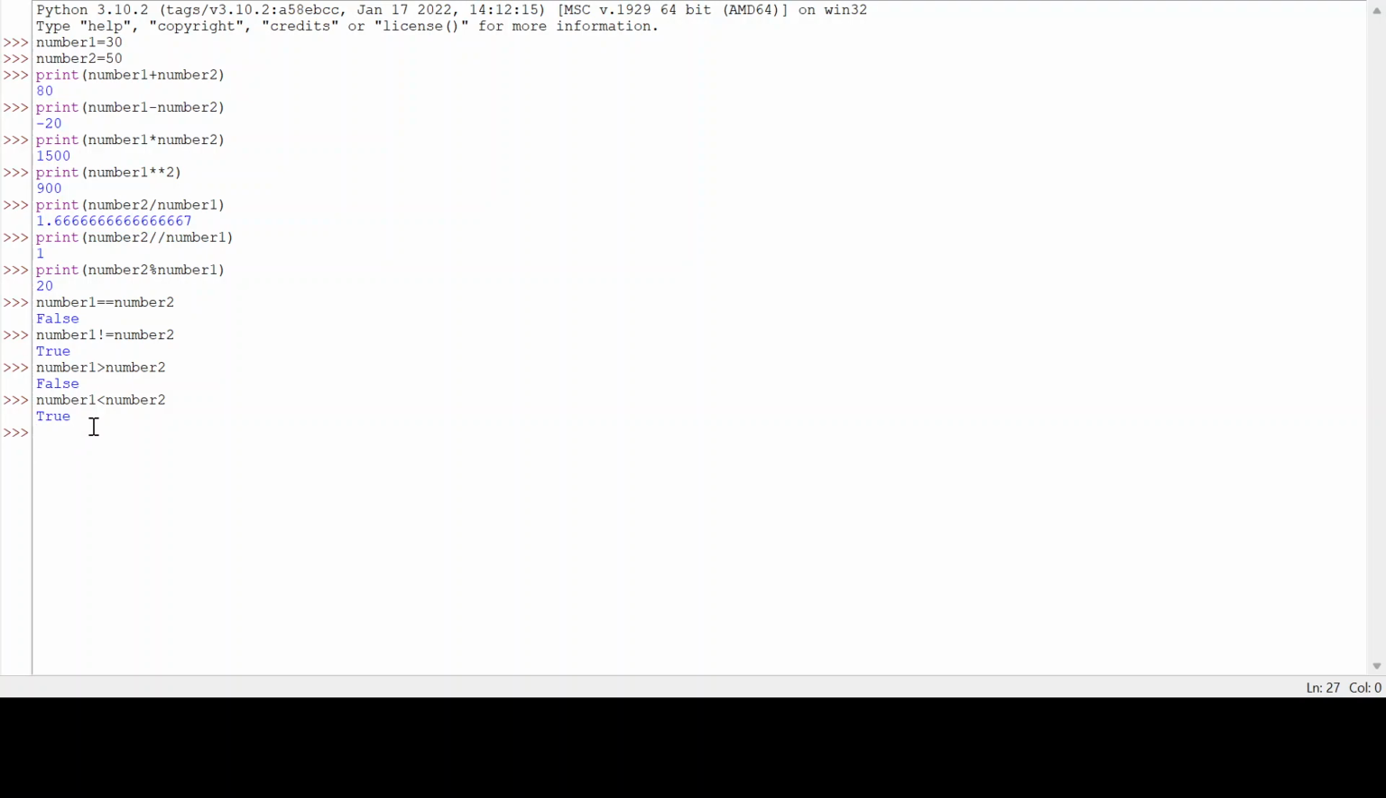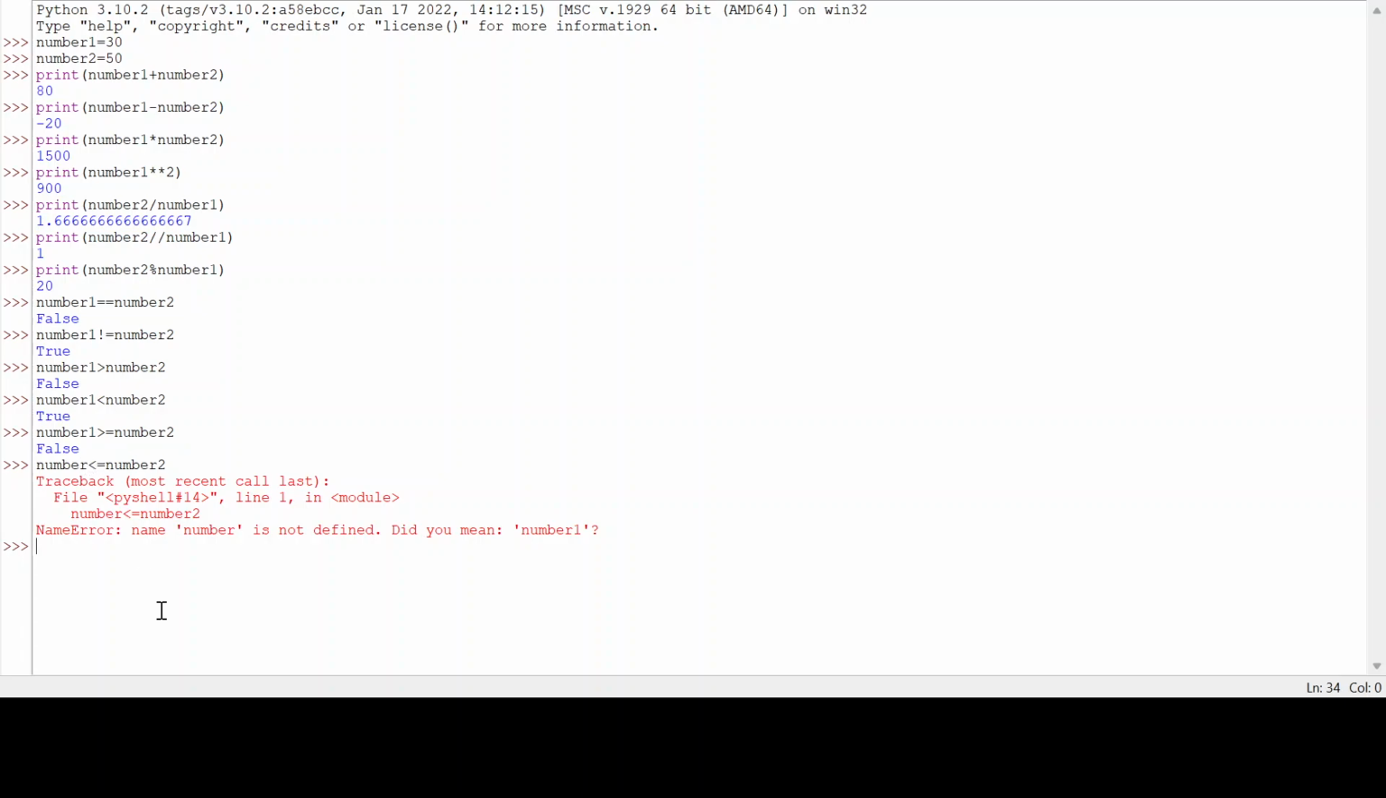And then we also have greater than or equals to, or less than or equals to. So you can check if it's greater than or equals to number 2, or you can also check if it's less than or equals to number 2. Oh, sorry, here I forgot to write number 1. So we'll just repeat that. We say number 1 is less than or equals to number 2.